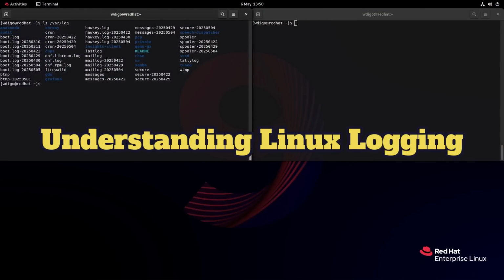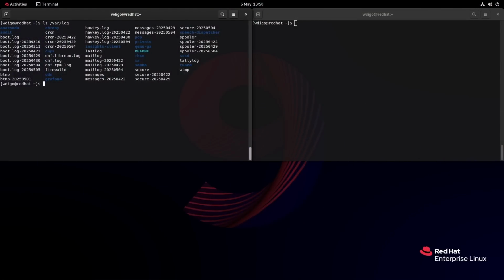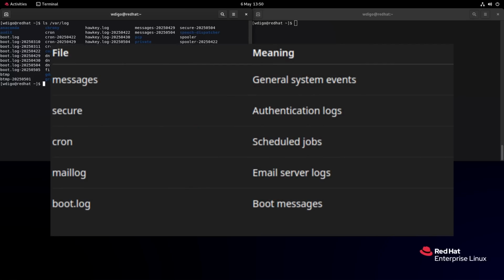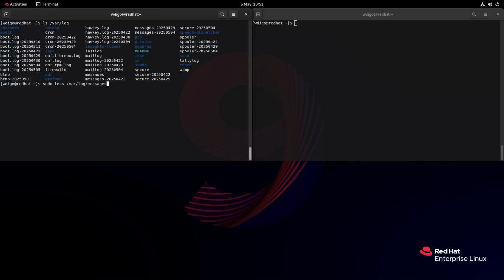Ever wonder where your Linux system whispers its secrets? It's inside /var/log. The key files here: messages for general system events, secure for authentication logs, cron for scheduled jobs, maillog for email server logs, boot.log for boot messages. Let's take an example and show how the messages log looks.